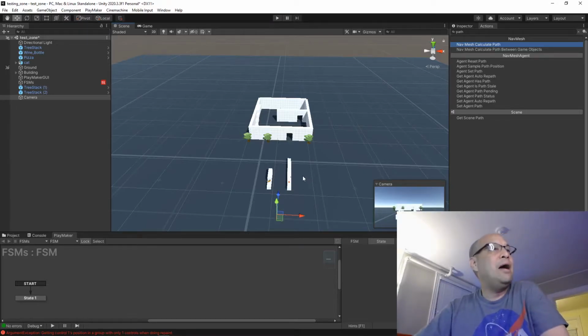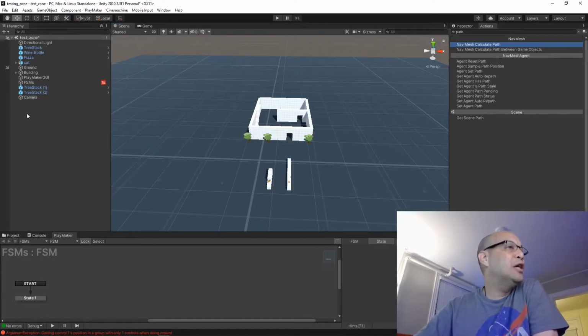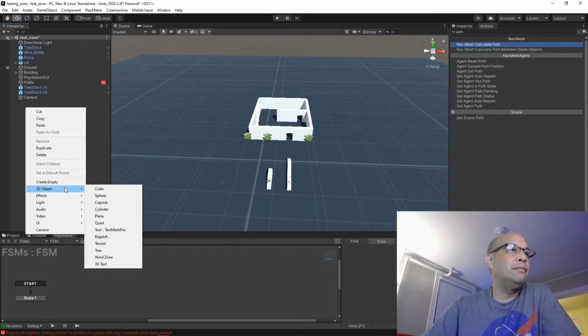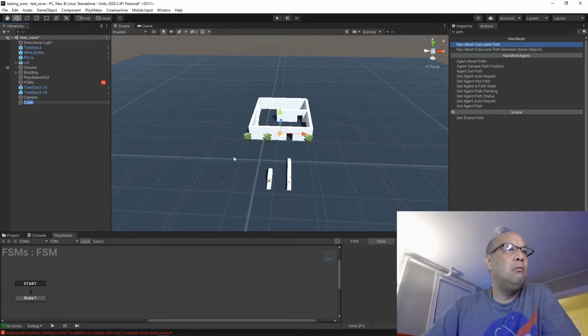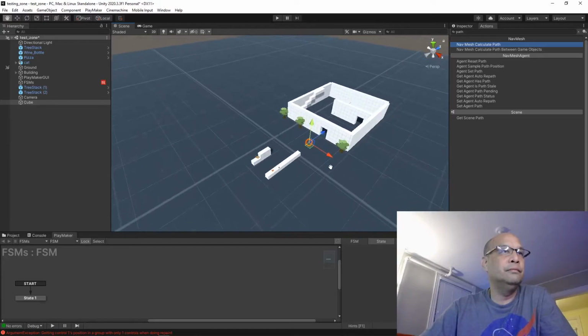Okay, so by using Pathfinder, we can actually attach this to an object. You can do an empty game object, but I usually like to have something visible. So I'm going to do 3D object cube, so I can see something tangible. There's the cube. I don't see it. Must be below the ground, and it is. Drag that cube over. And there's our cube.